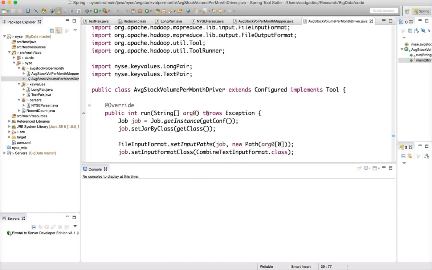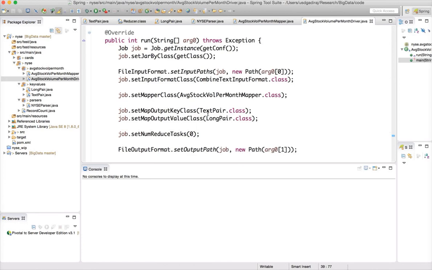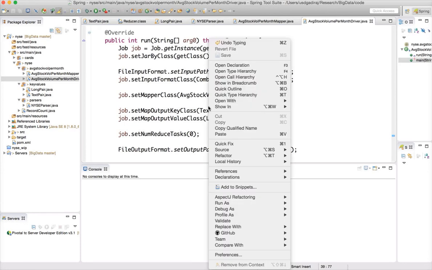That being said, we are ready to run this. We will see the mapper output, and then we will work on the combiner and reducer as part of the next video. Once everything is done, we will actually test on the cluster also.